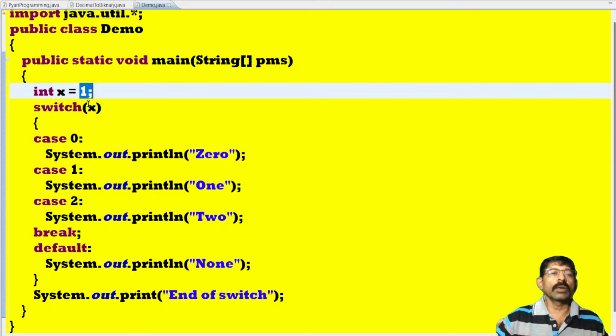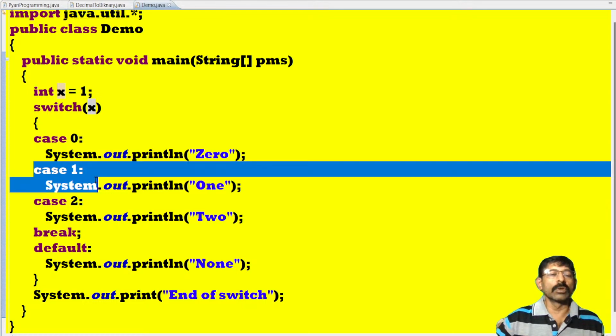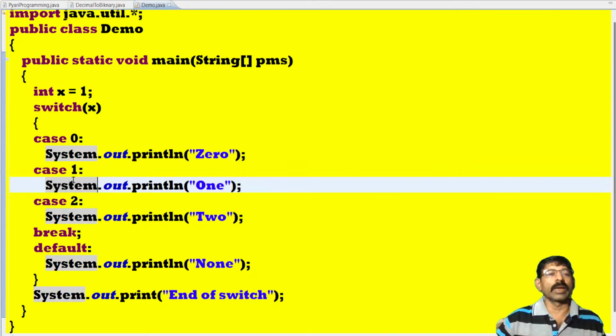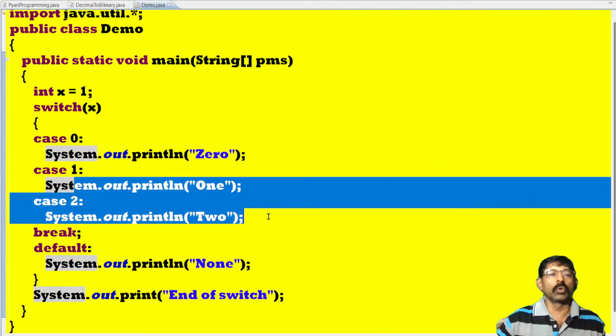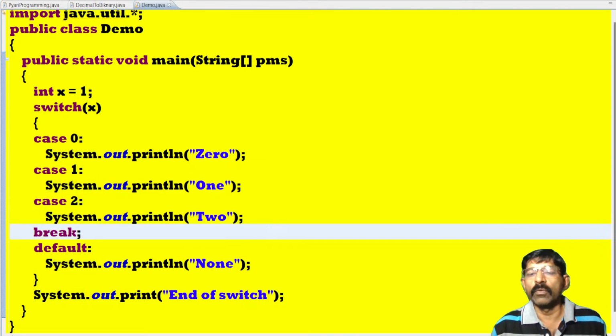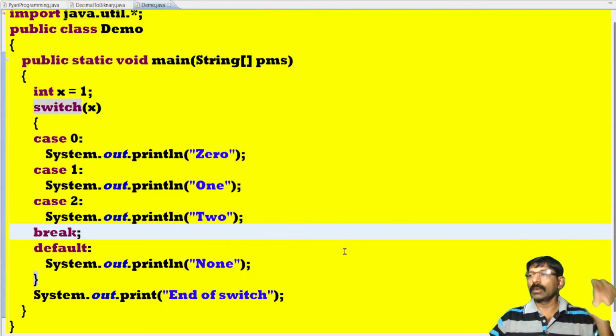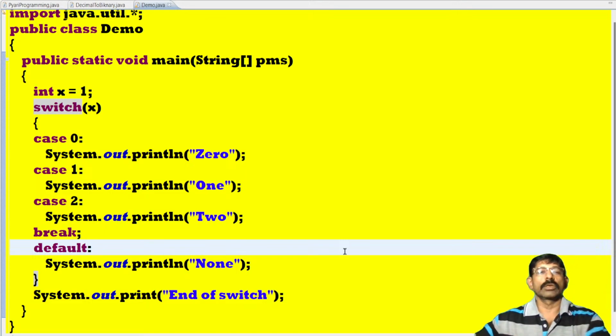X value is 1, case 0 false, case 1 true. Once it is true, it will execute this one. There is no block, no curly bracket is used. So it will execute till break is encountered. That's why it will execute 2, then break will come out of it. Hope I'm clear to everyone. Why is it allowed in switch case?